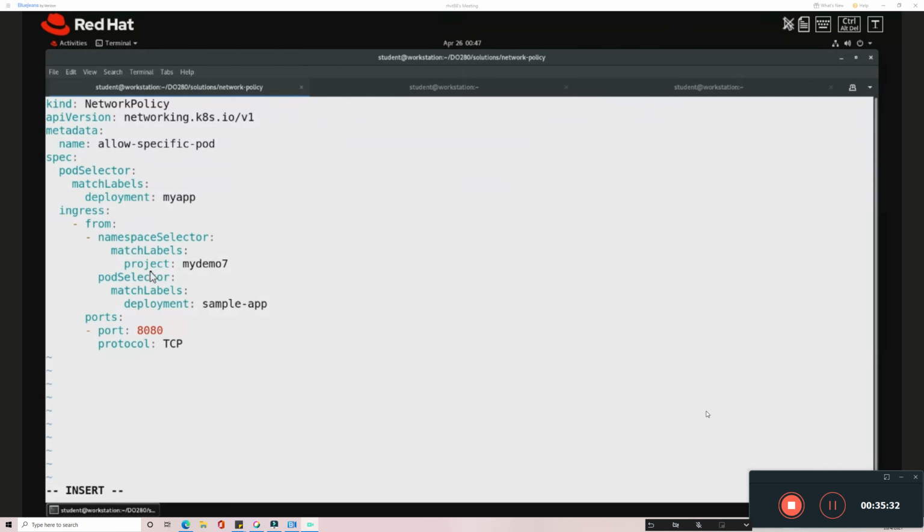And in that project, for which application I'm giving access, the pod selector here. I may mention multiple labels also. If I want to give multiple applications the access, I can write this in multiple formats. Here I'm just going to give one application. I have already identified that label, the test app. For the test app I'm giving access. So here the label is deployment equal to test app.